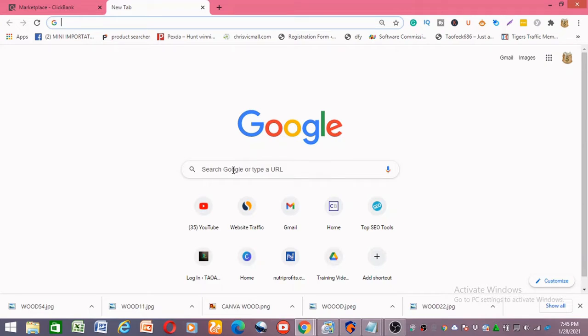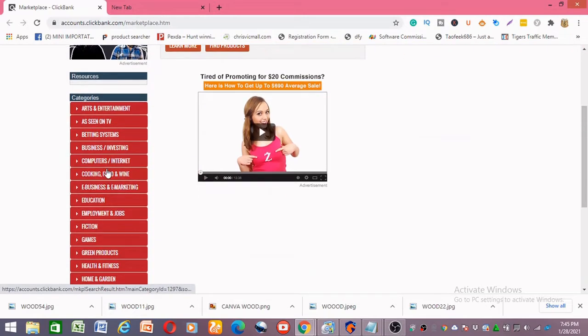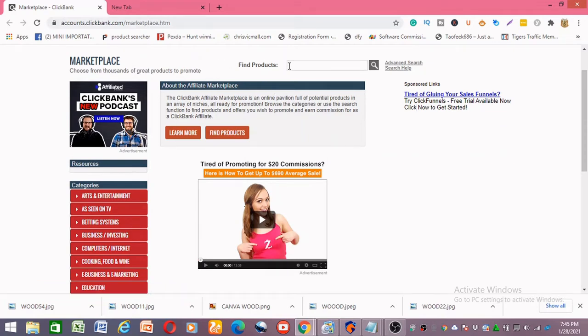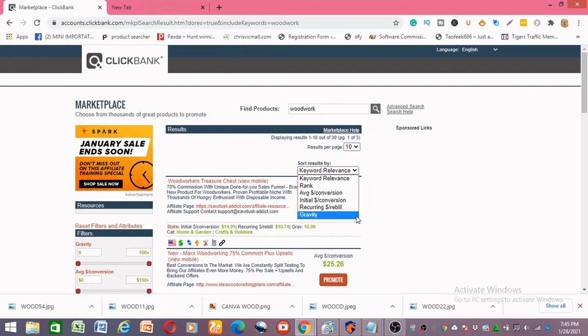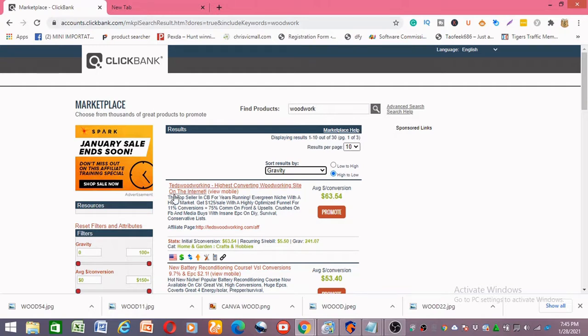So without any further ado, let me start by showing you this. First thing we're going to do is go to ClickBank to get an offer to promote. I have an offer I wish to promote, which is woodwork offers. So we want to search for woodwork, and getting here you hit this arrow button and click on this gravity. So we are promoting Ted's Woodworking, that's the name, right? We are promoting this because it has the highest gravity so far and it converts a lot. So we want to promote this offer here.